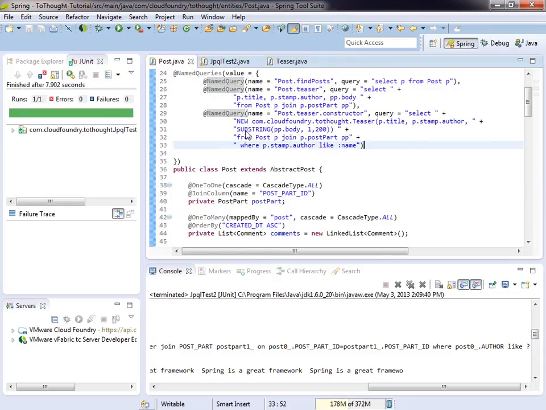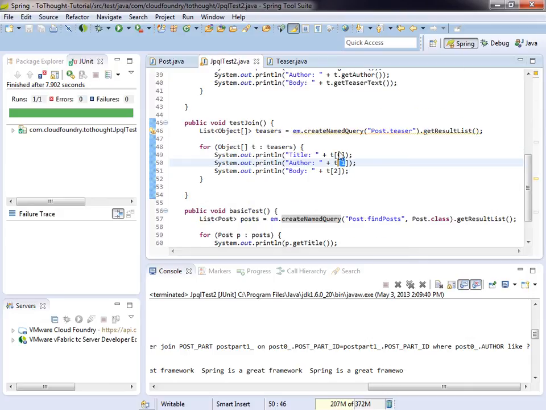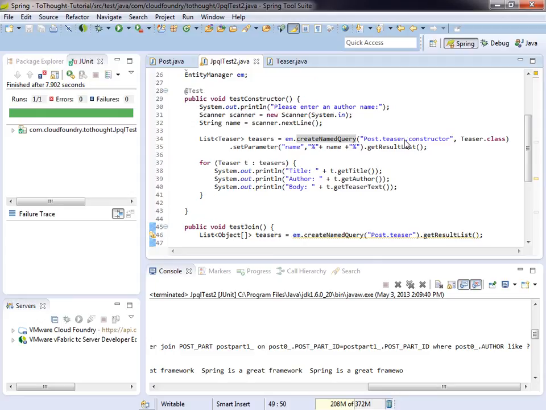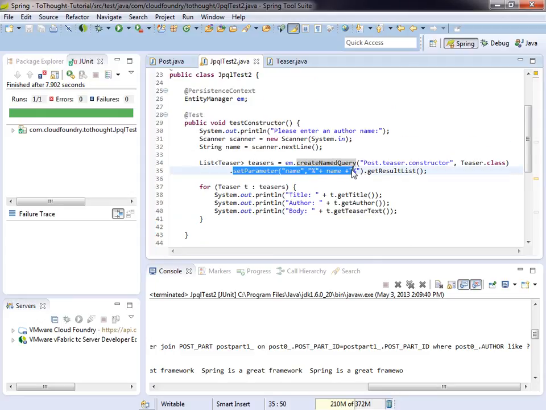We can also use some functions in JPQL which are supplied. We use the substring function, which takes 1 for the first position of a string. We can also use parameters within our queries. Here you can see an example using a named parameter, and we simply set the parameter like any other query. So that's all for today's lesson.